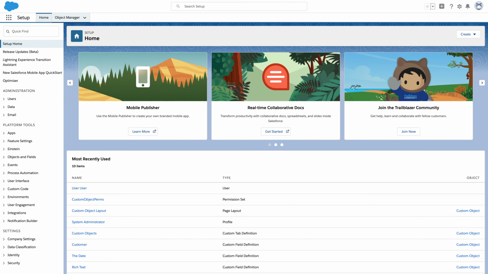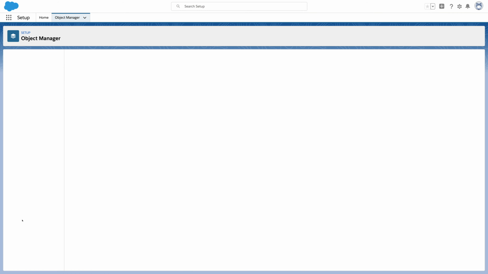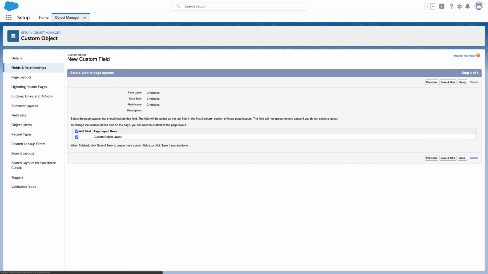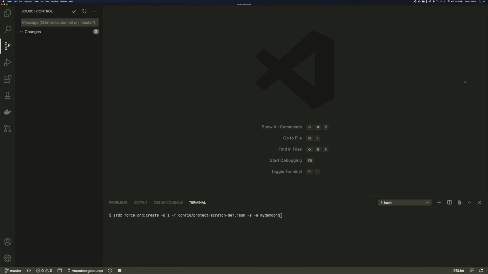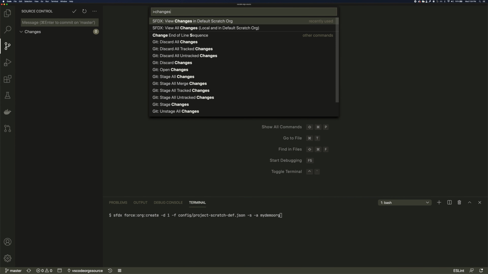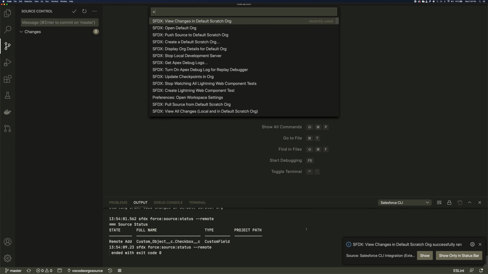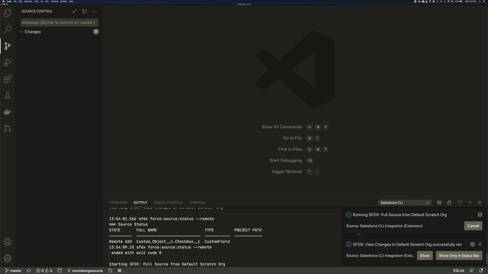As we make changes in the org, those changes are tracked automatically for us. So we can ask VS Code to show us what is changed. And then we can pull those changes back down.